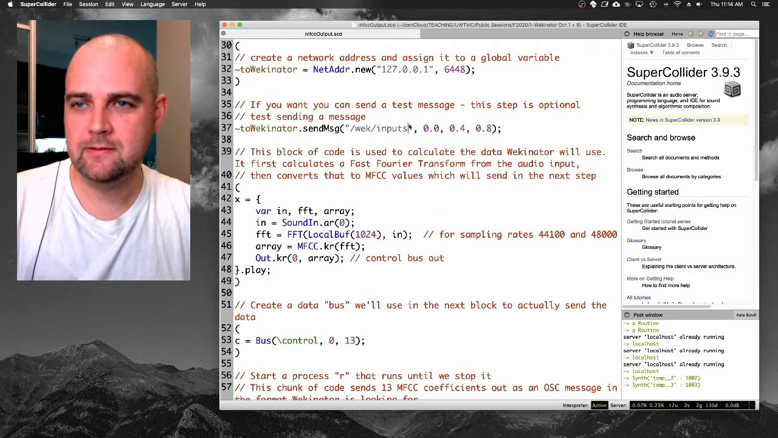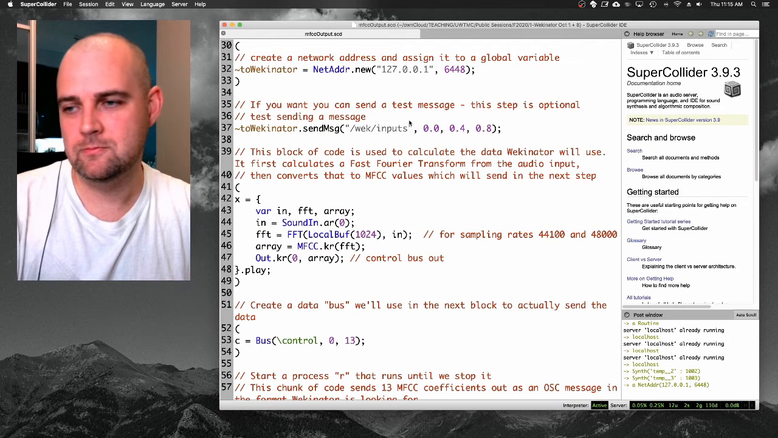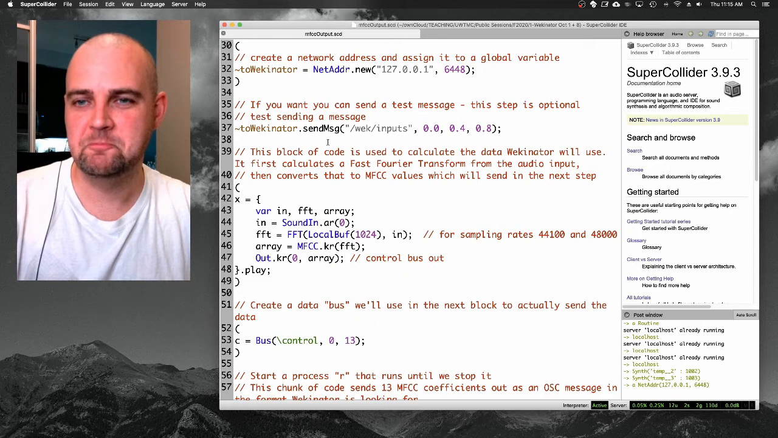We could test that, and we could just send a message like this. Boom, we just sent a message. It received it or didn't receive it. It's just sending a message out.